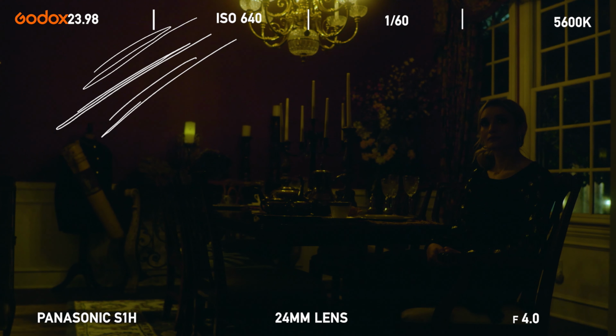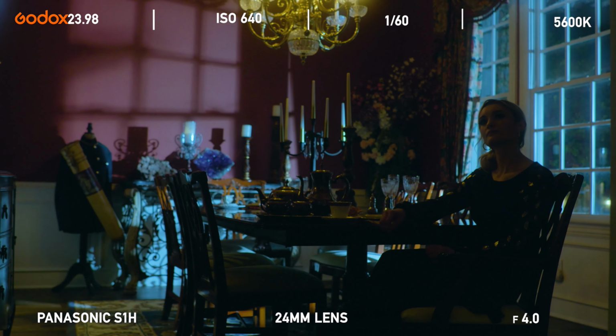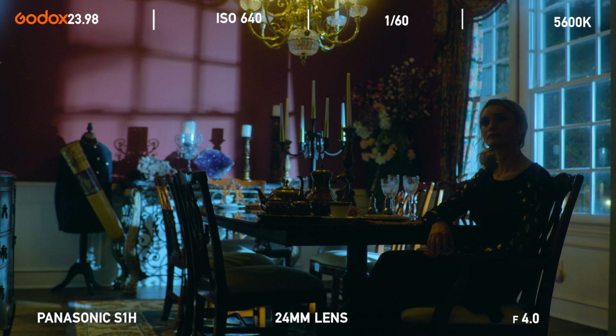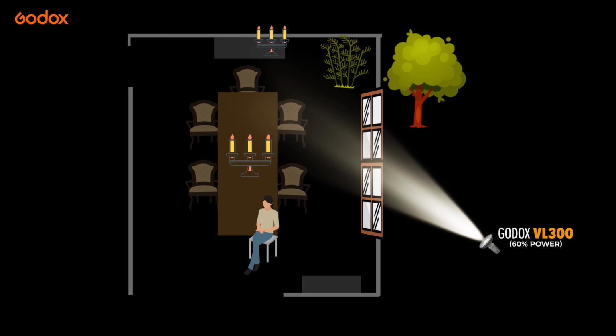Inside, there was quite a bit of negative space on the back wall, so I angled the light so that it cast the shape of the window's shadow across the wall. I set this light to 60% power.